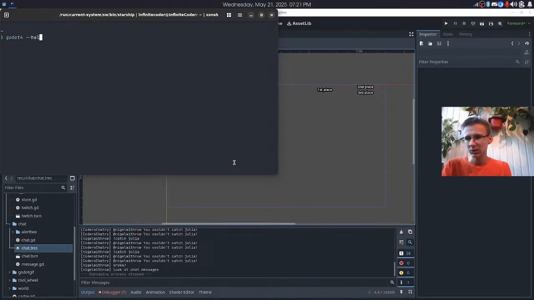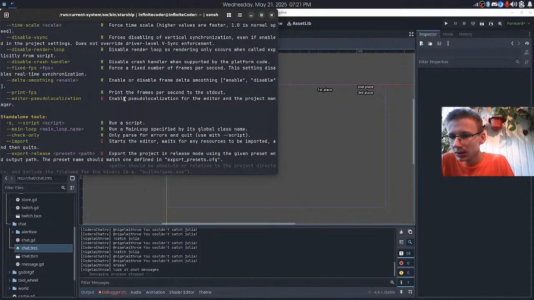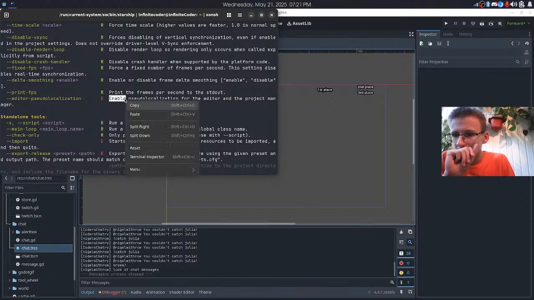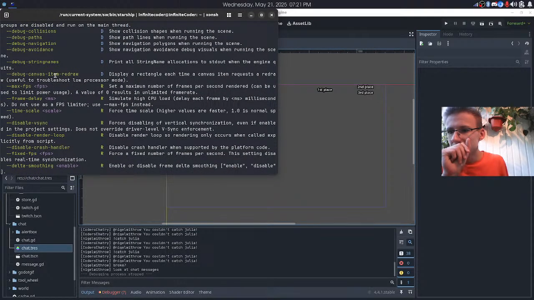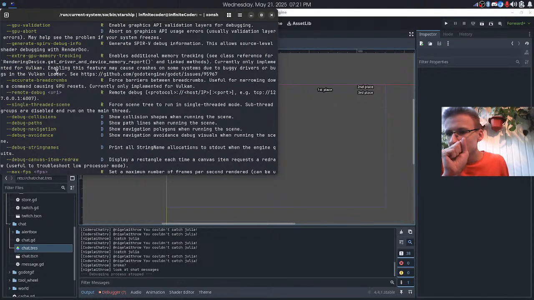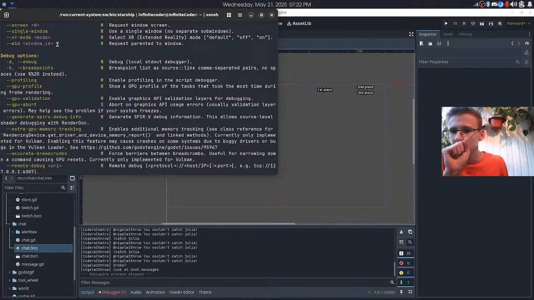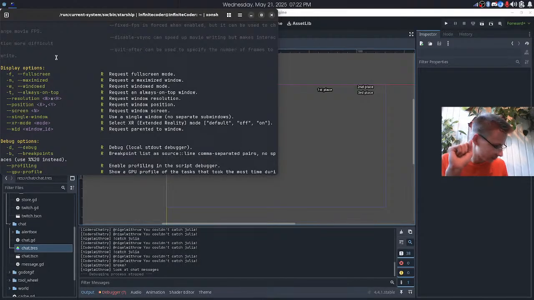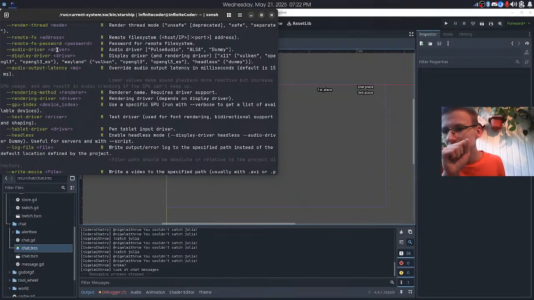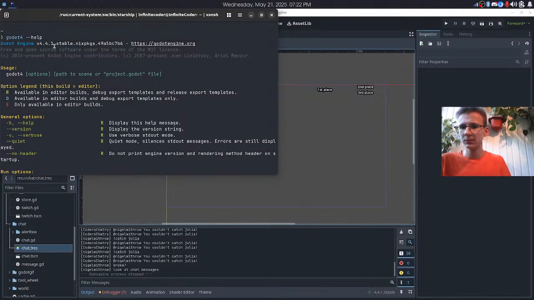Okay, Godot 4. I want to check benchmark. Script, print FPS, delta smoothing, fixed FPS, crash handler, desync, timescale, frame delay, max FPS, debug, remove debug. That's colorful.